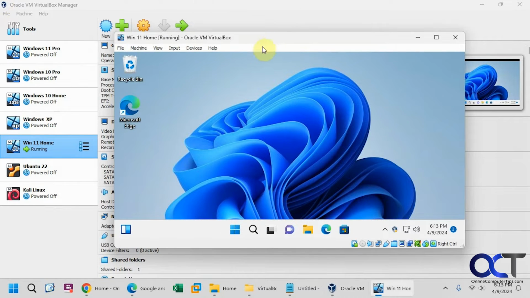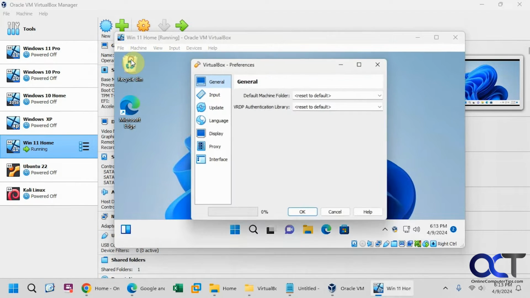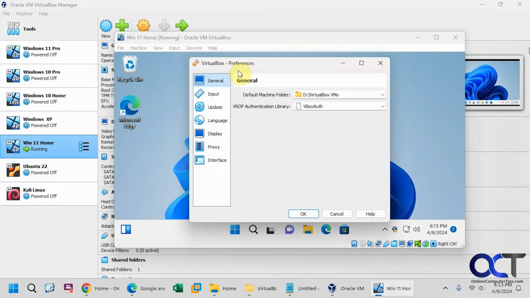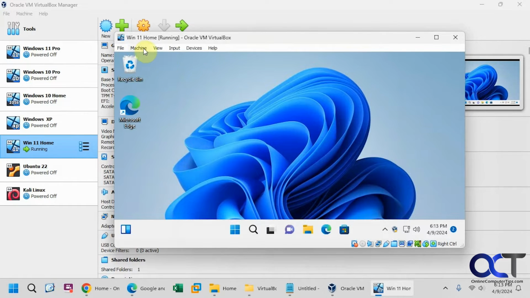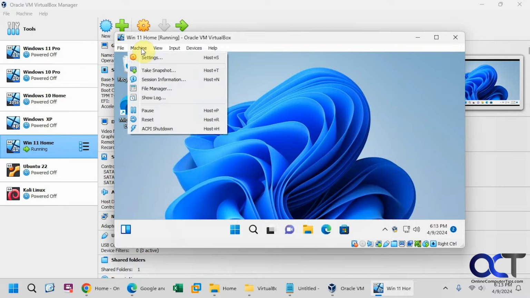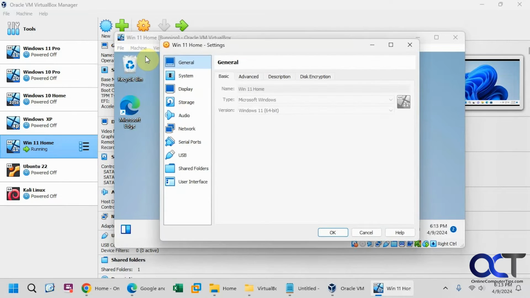This is the console screen for this virtual machine. It's running Windows 11, and you'll have your menus up here. Preferences for the VirtualBox itself. This is not preferences for the virtual machine. This is for VirtualBox itself, so I'm not sure why they put it on the console screen. Then you have your machine options here, your settings.